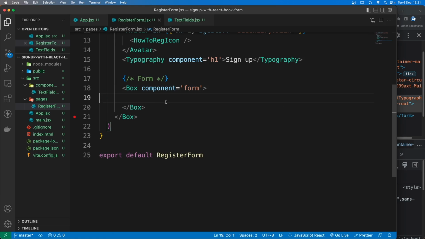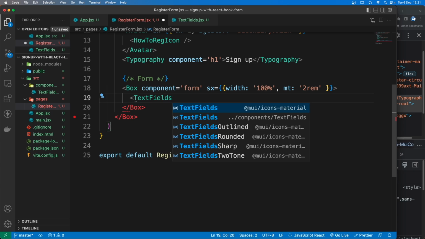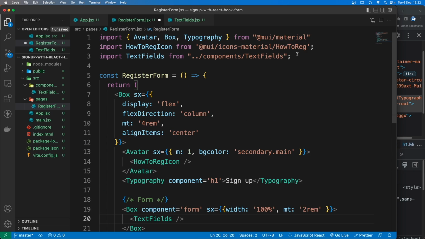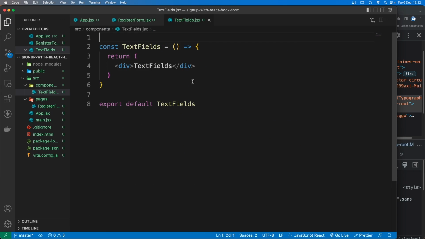And also I'm going to give a styling here, so let's say styling set equals to, and first I'm going to set the width, let's say 100%, and also the margin top I'm going to set that to let's say 2 rem. Okay, here we go. And now we need to put the text field right here, like that. Let's import it, come from component here. Okay, so let's go to text field.